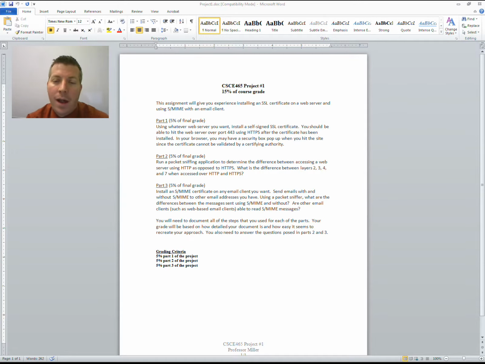For that part, you will need to perform all of those steps, and then you'll need to document them. You need to document step by step what you did. So if you're going to be using a web service such as Apache, you need to document step by step what you've done, including taking screenshots at each step. That's what I'm going to be looking for on part one: screenshots and detailed step-by-step instructions for how you go about installing a self-signed SSL certificate on that web server.